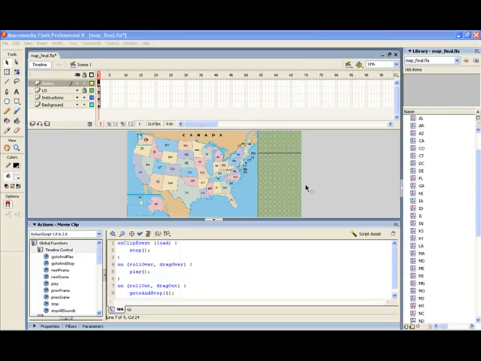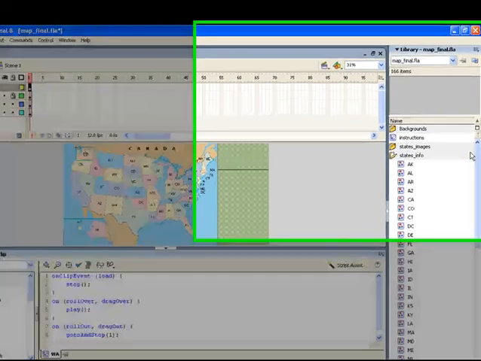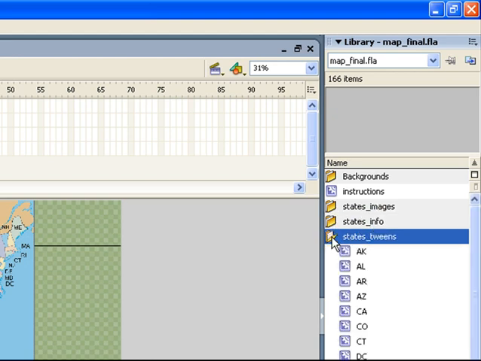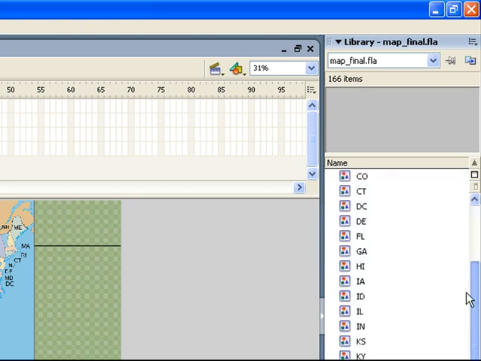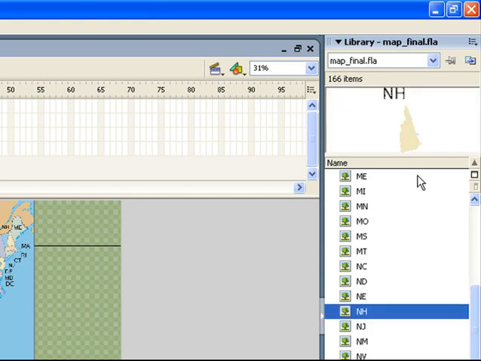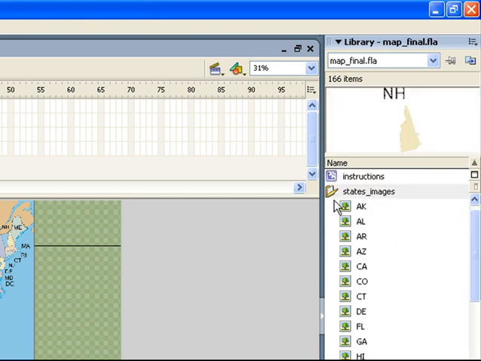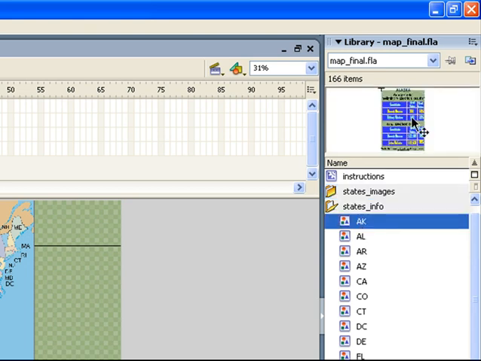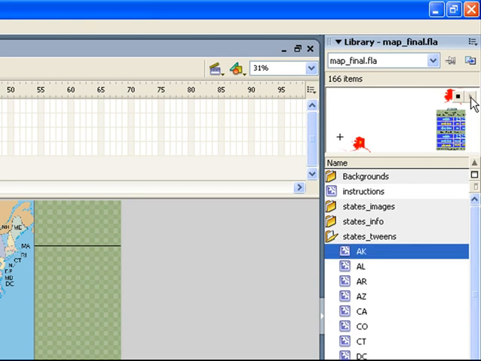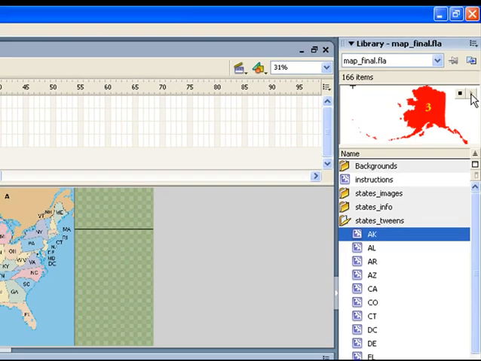So I just simply repeated that procedure 50 times for each state, and you can see under the state's info, state's images, and state's tweens, the movie clips, the info, and the images. Each image is what I cut out. Each info is the data, and each movie clip is the movement from frame 1 to 2, as you can see in the preview.